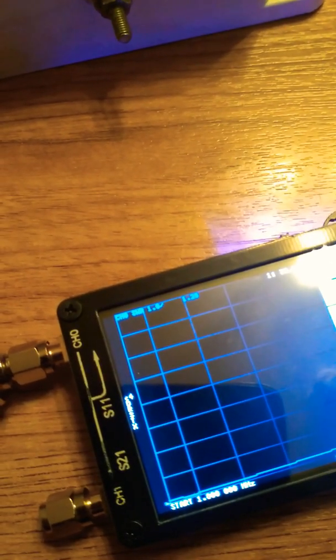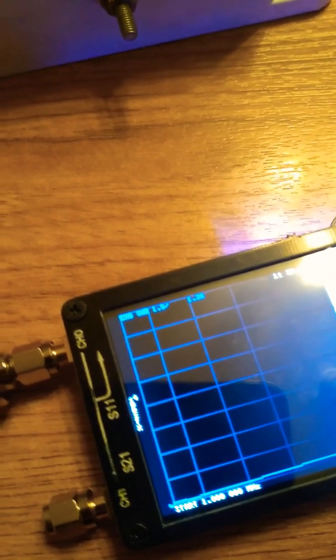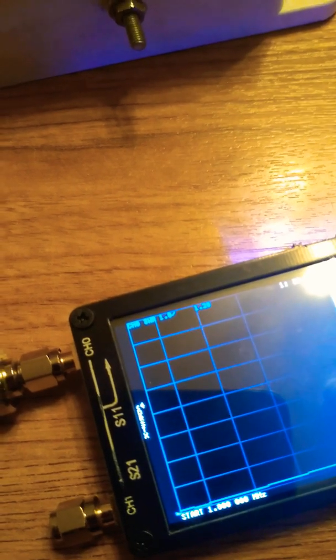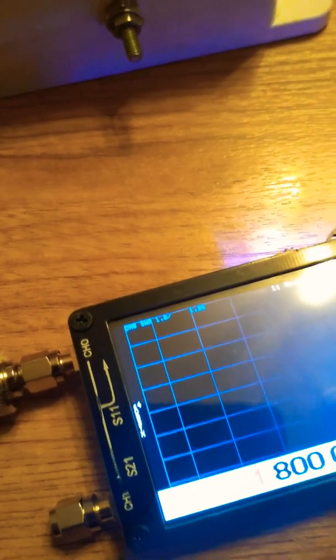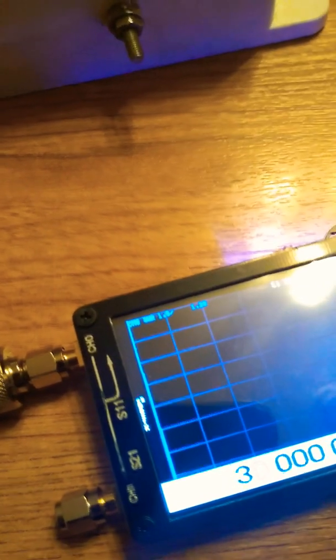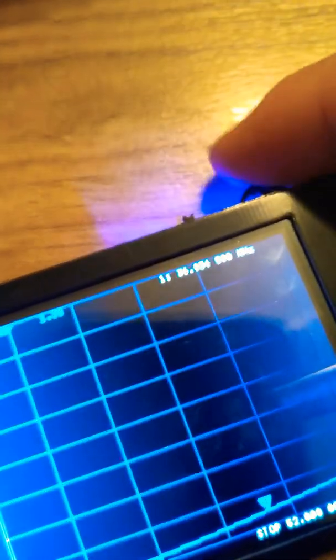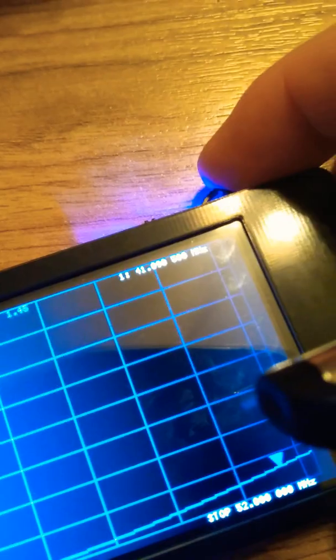So we'll just do a little go through from 1.8 up to 6 meters. See how that works. Okay, it's 1.8, and let's stop at 52 megahertz. 52. Okay, so at the highest point we have 1.6 at 52 megahertz.